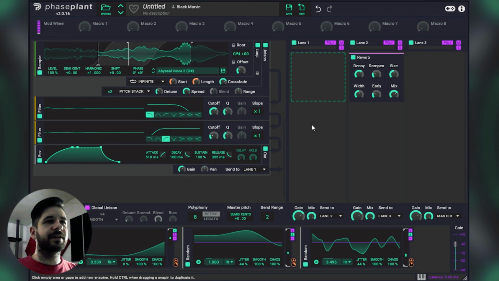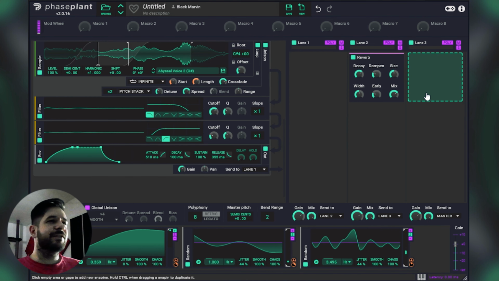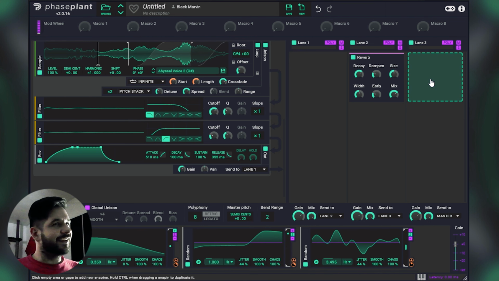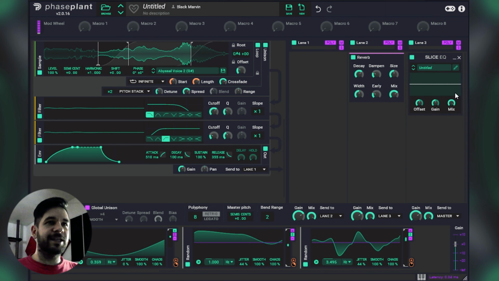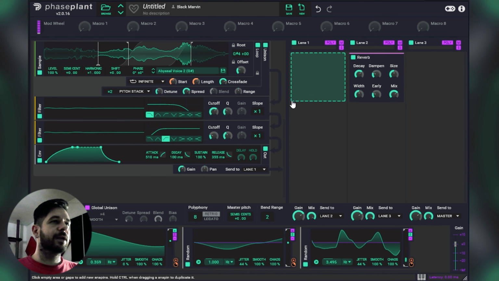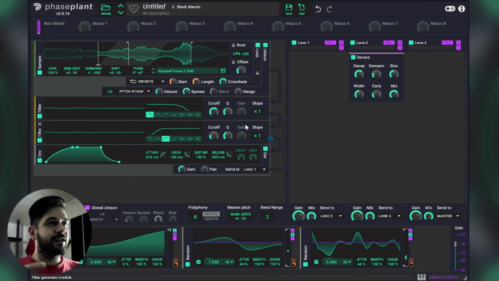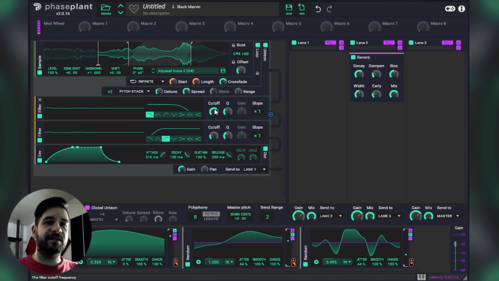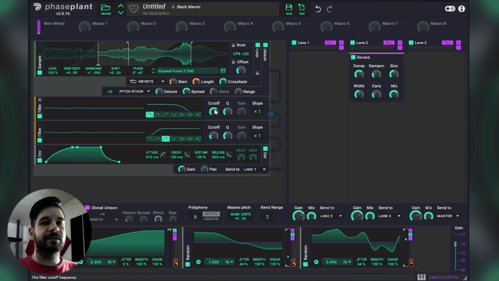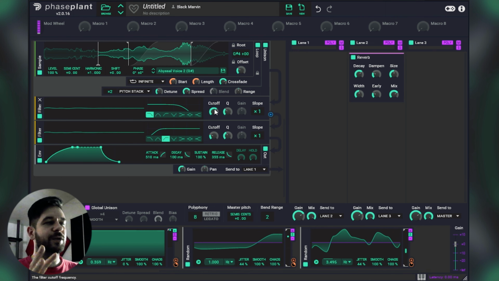And what's really cool about the Kilohearts ecosystem is that if there's anything wrong when I'm done with this, I can always slap in a Slice EQ and fix everything, because that's how wonderful this is. But of course, like everything in sound design, if you can get it right as early as possible in the chain, why not? So I feel now it's pretty clean.